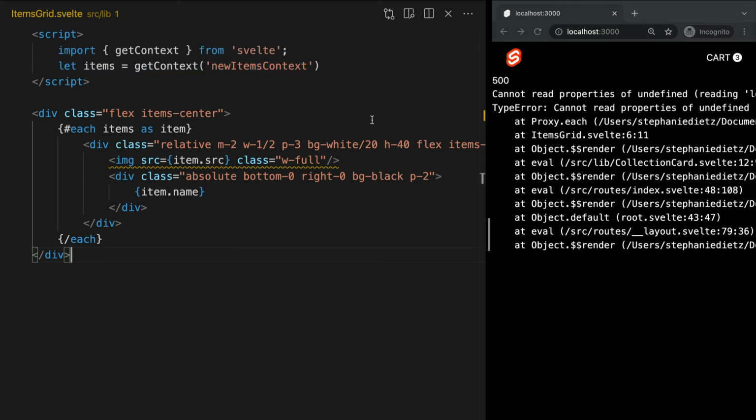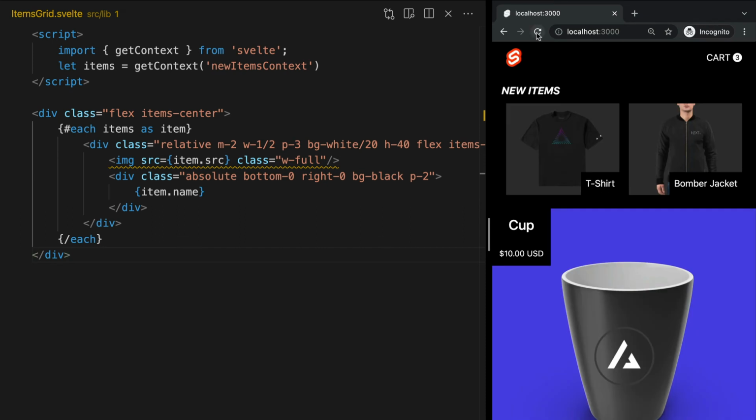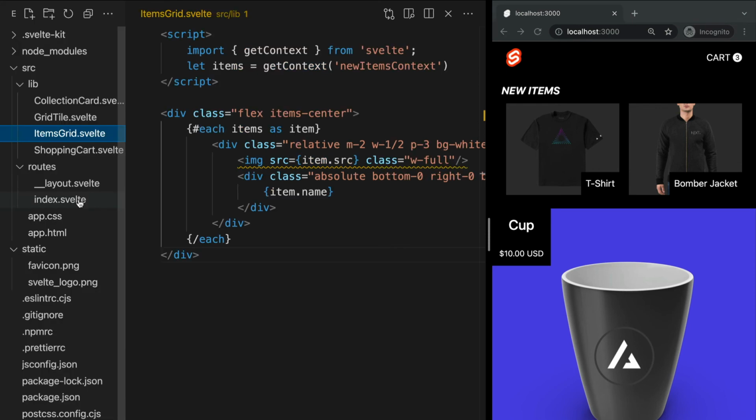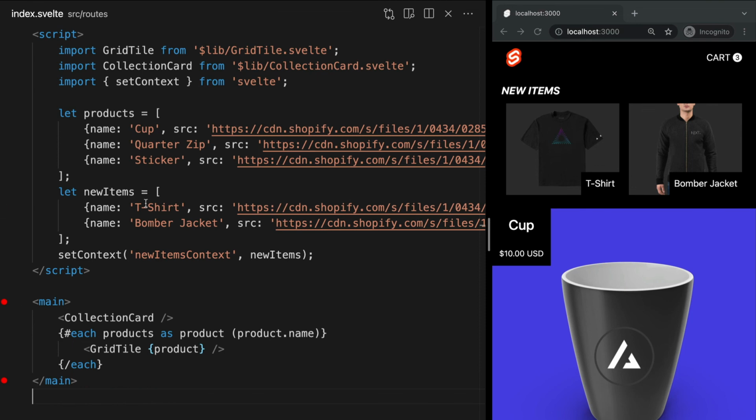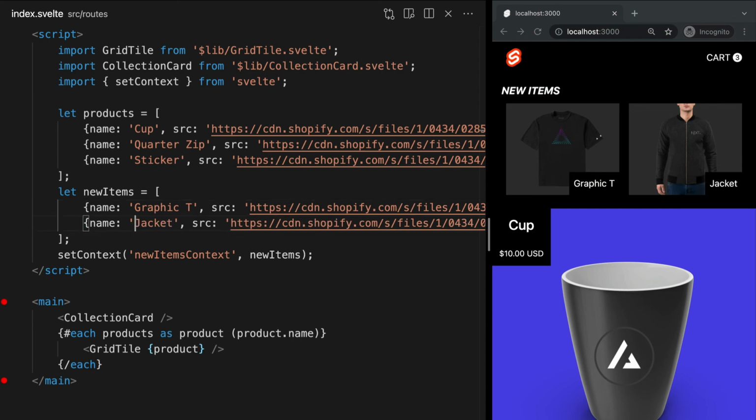If we check back in our browser, we can see the value of new items is successfully being displayed. To double check, we can change the value of our new items in our root component. So let's move back into index.svelte and change this title from t-shirt to graphic tee. And looking back, we see that our component updated. And if we remove this bomber from our bomber jacket, we see now it just says jacket.